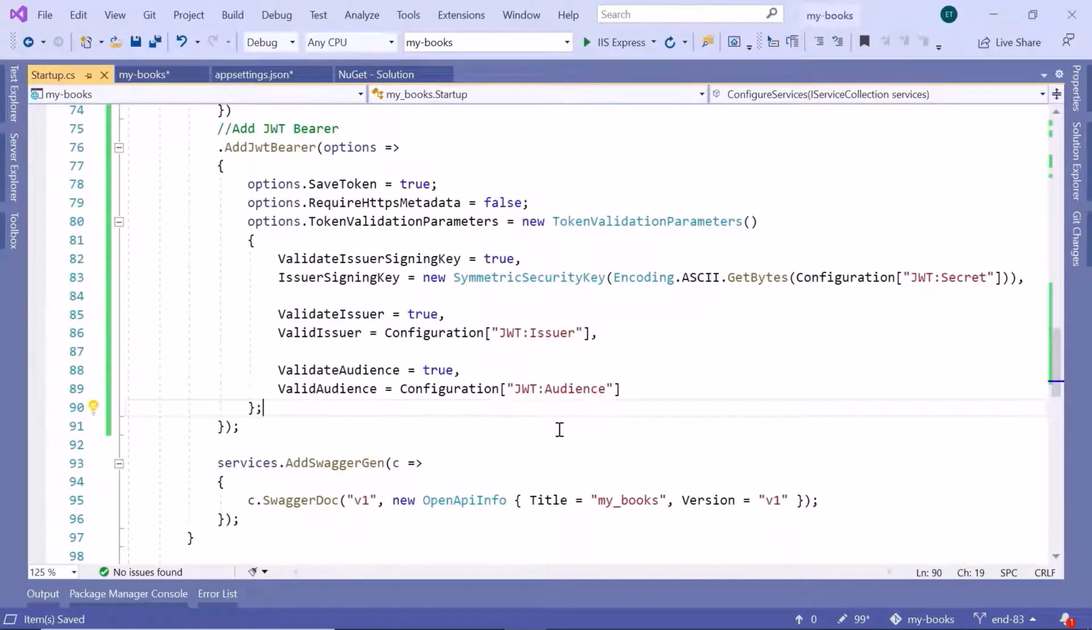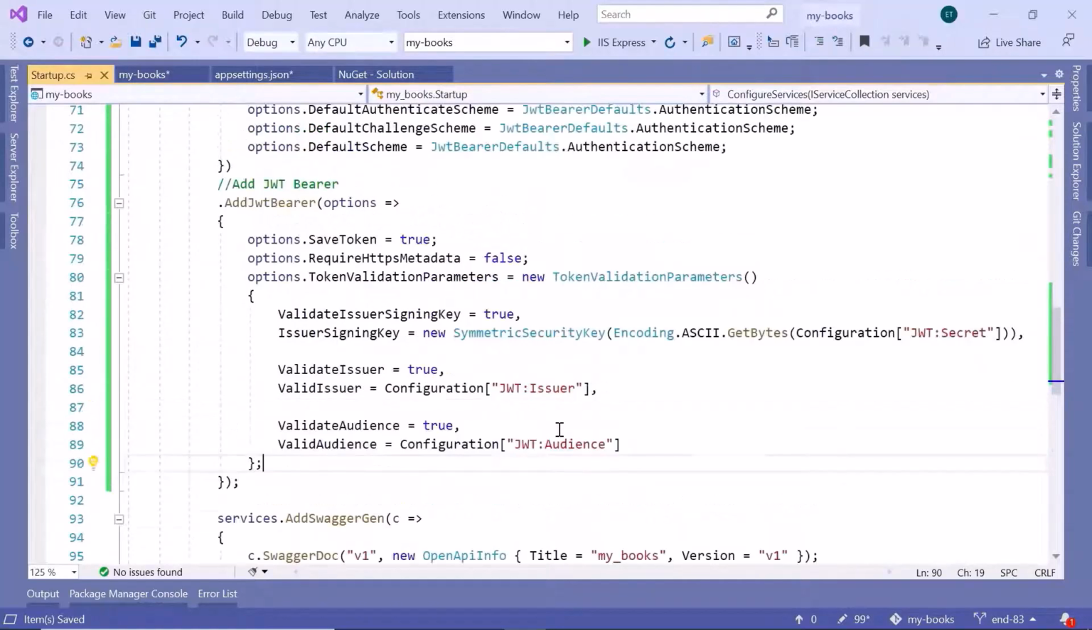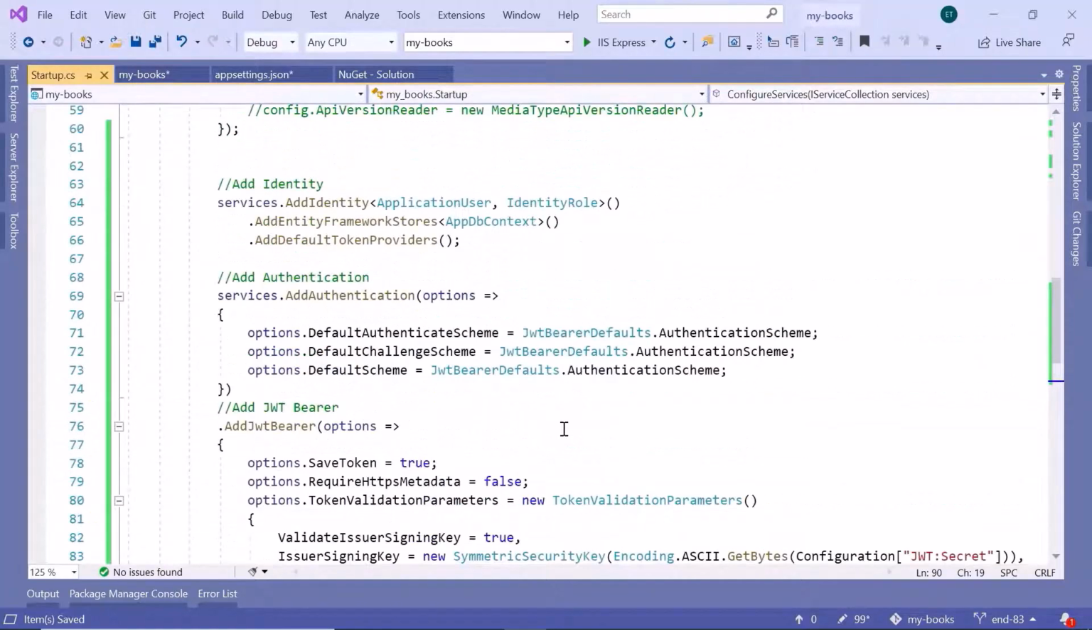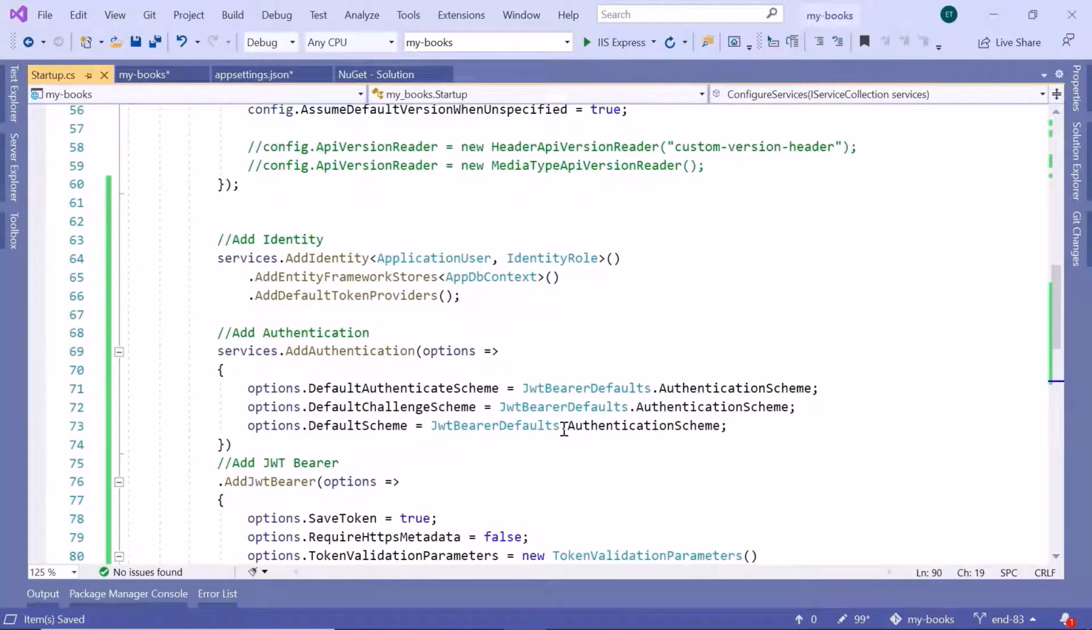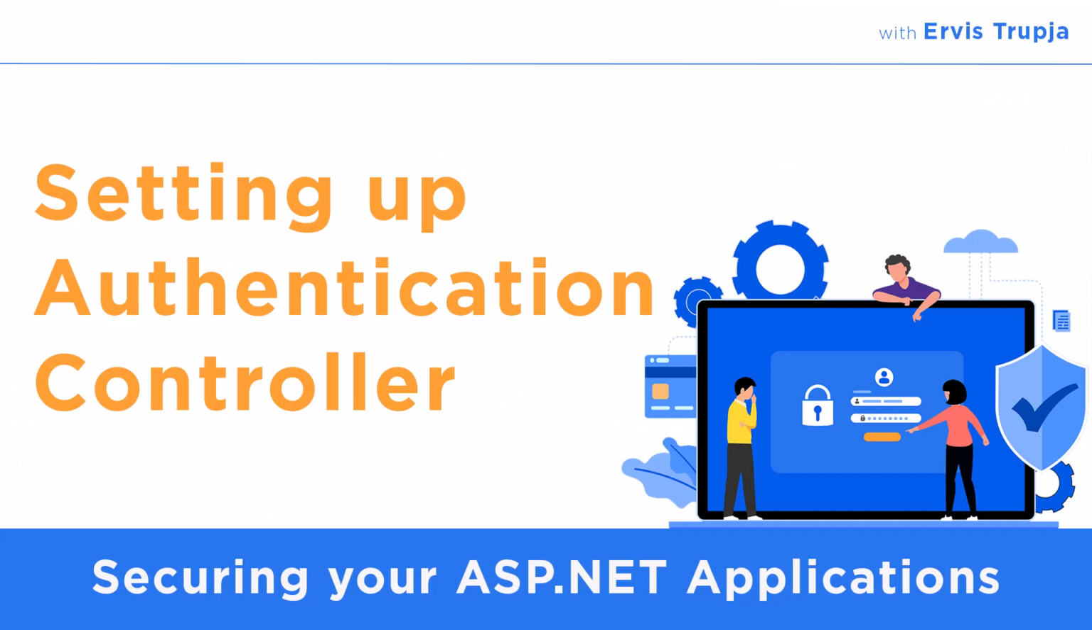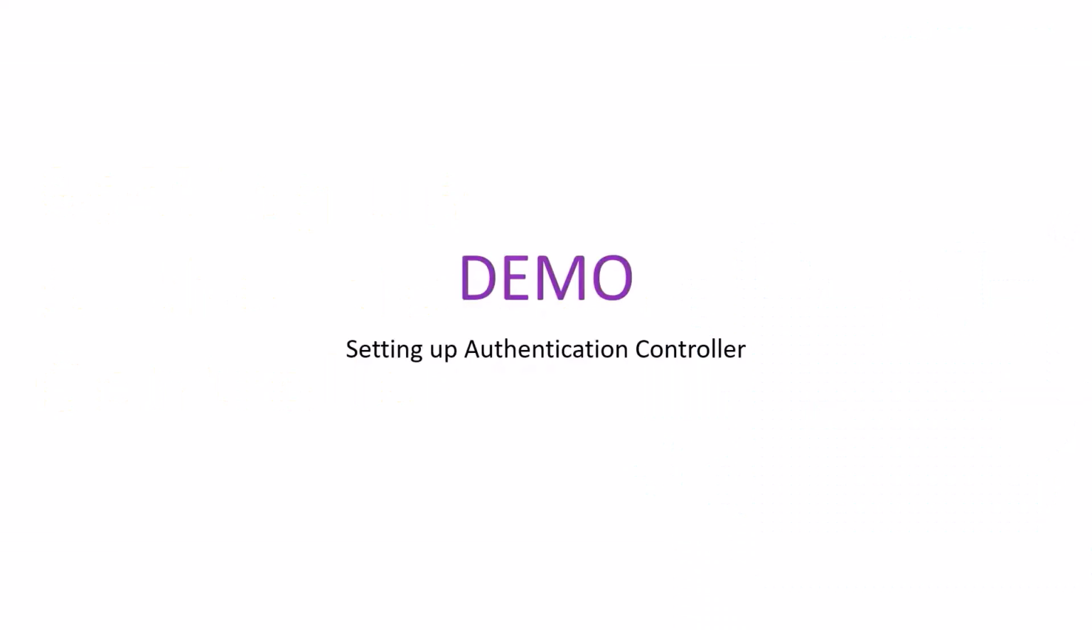Now this is all you need to do to configure JWT authentication in a .NET Core Web API. You are going to set up the authentication controller. You are going to use the authentication controller to create new users, to add roles to the users, to generate tokens, refresh tokens, etc. So for that, let us go to Visual Studio.